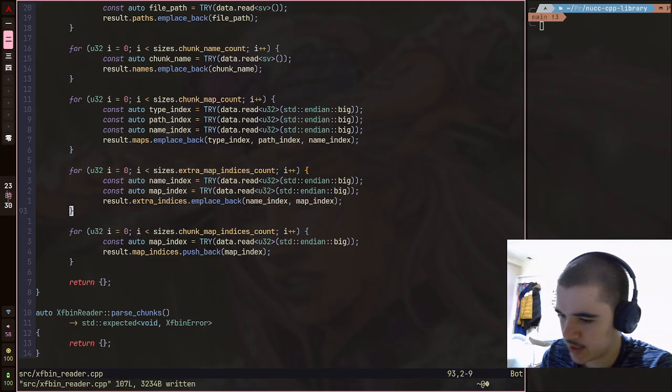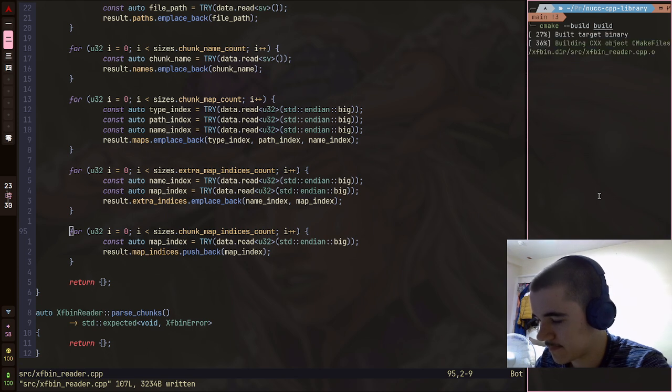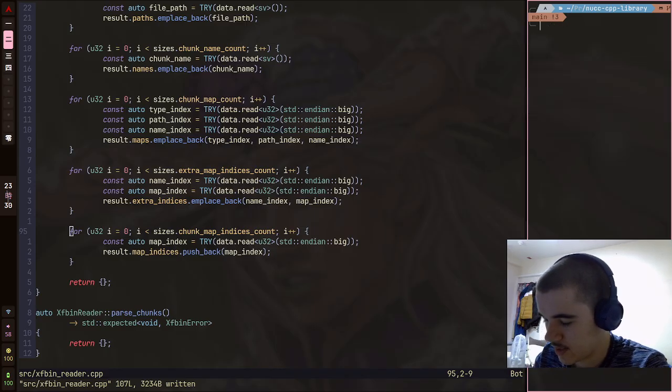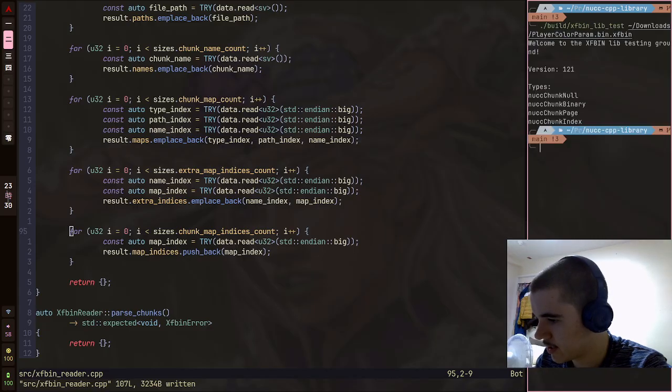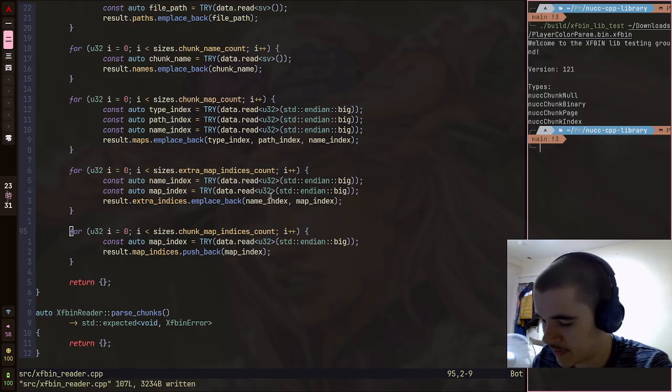Okay, so that should now work, I believe. Let's compile. It compiles, that's a good first sign. And there we go. You have the types, and then let me also print the other stuff.